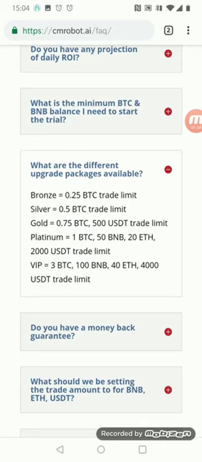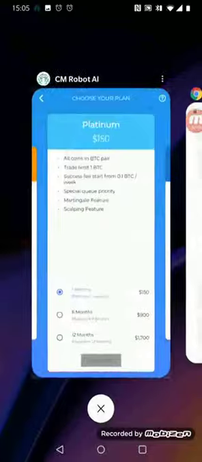Looking at those packages, obviously the VIP is the very best one you can go for, because you're going to have a trade limit of 3 BTC, 100 BNB, 40 ETH, and 4,000 USDT. Those are your trade limits. So if you add those amounts in your account, you're going to do very, very well. Platinum is also a good option, and like I said, on Gold you can trade with 500 USDT as well. Now I've covered that, let's go back to the app.